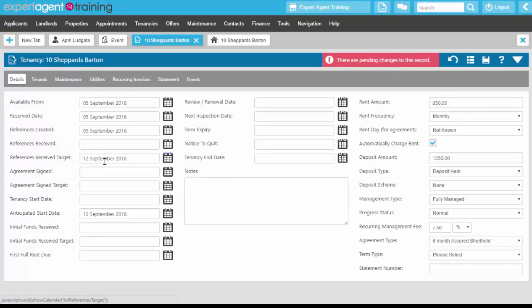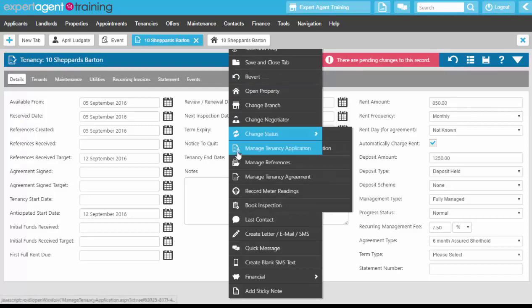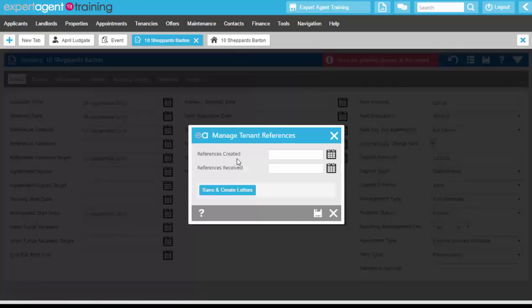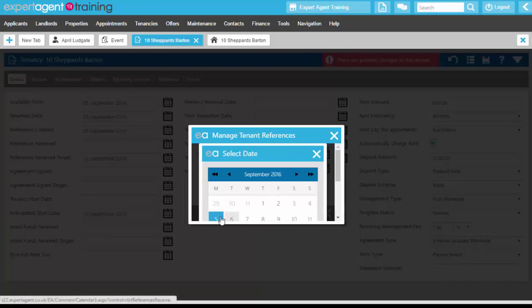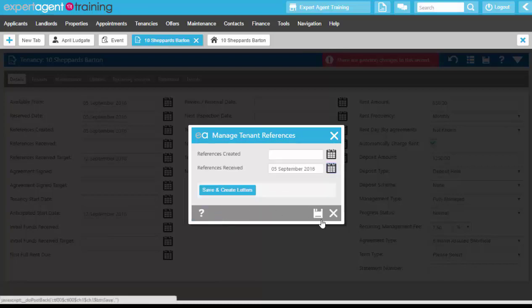If we do not tell the system that we've received the references back by the 12th of September, this tenancy will move into the possible problem tenancies quick link. Otherwise, when we have received the references back, we can right-click, manage references again, and input the references received date. And again, save, or save and create letters if need be.